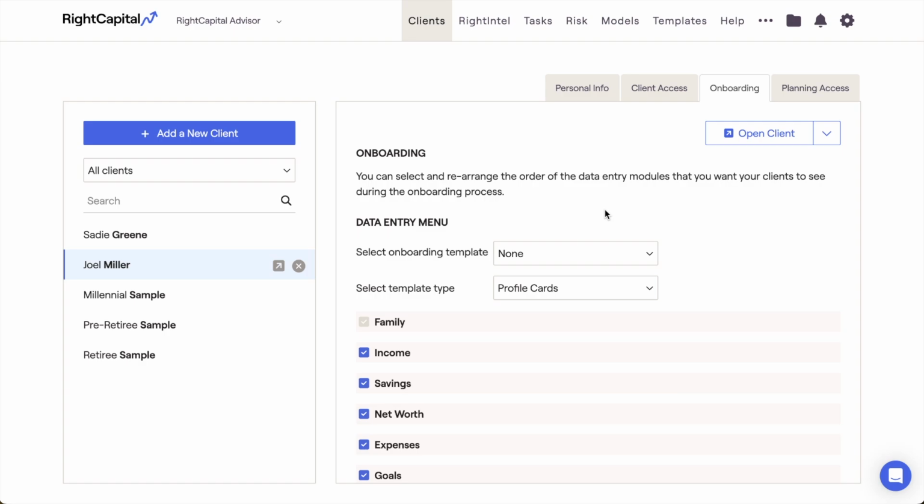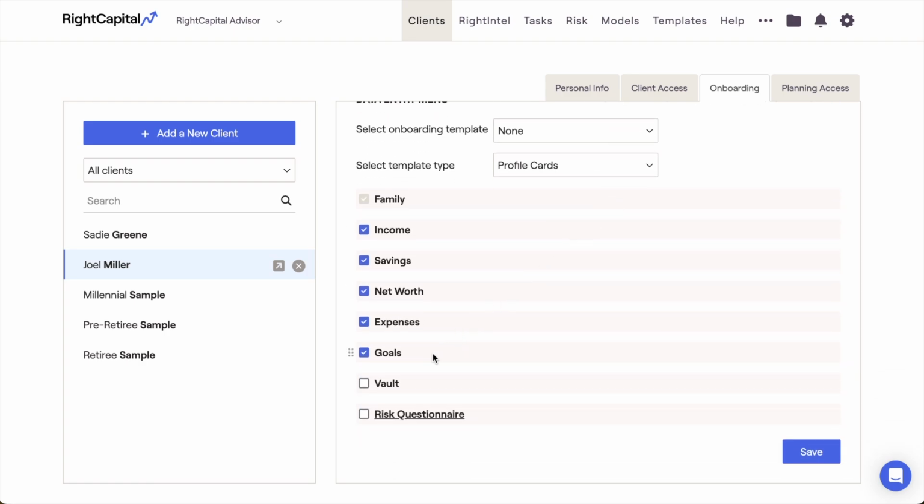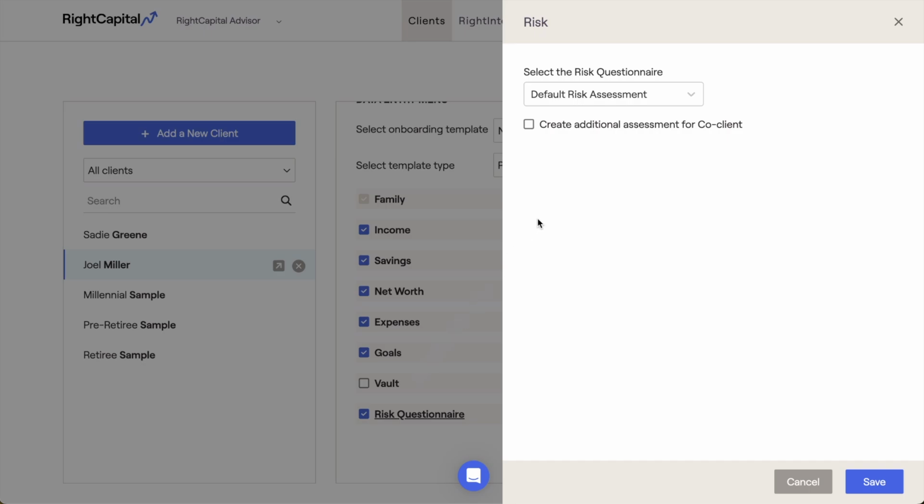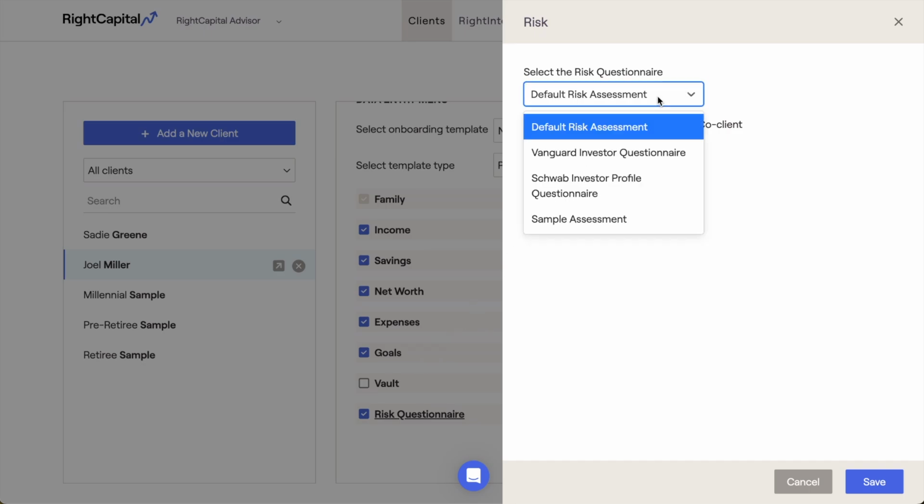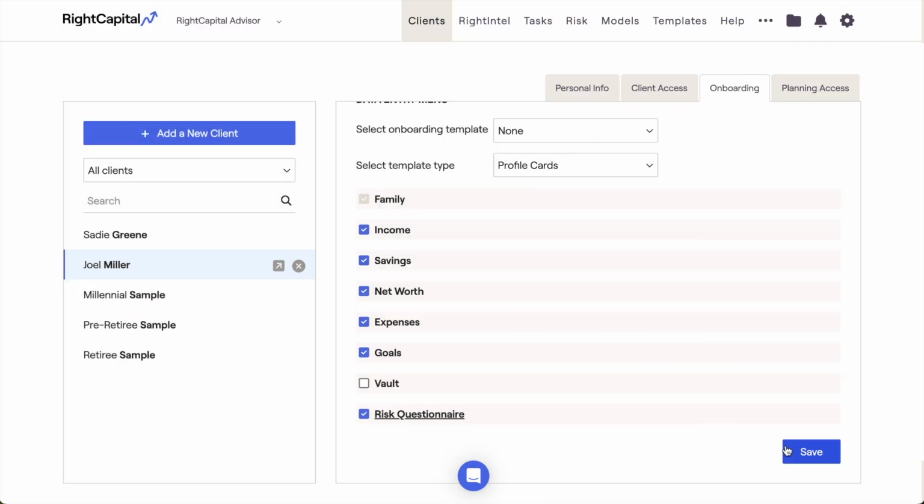To add a risk questionnaire, scroll down to the bottom of this page and then check the box next to Risk Questionnaire. Then, click into the underlined header to specify which of your pre-built questionnaires you'd like to assign to the client and whether you'd like the co-client to also complete that same assessment. After making your selections, click Save in the lower right to lock in your changes.